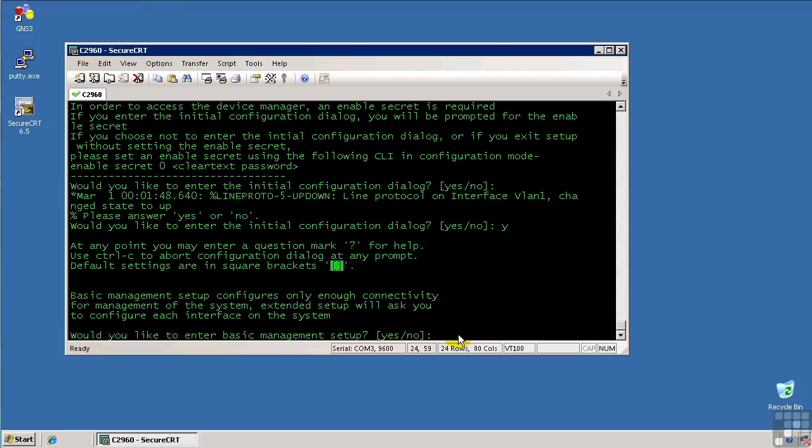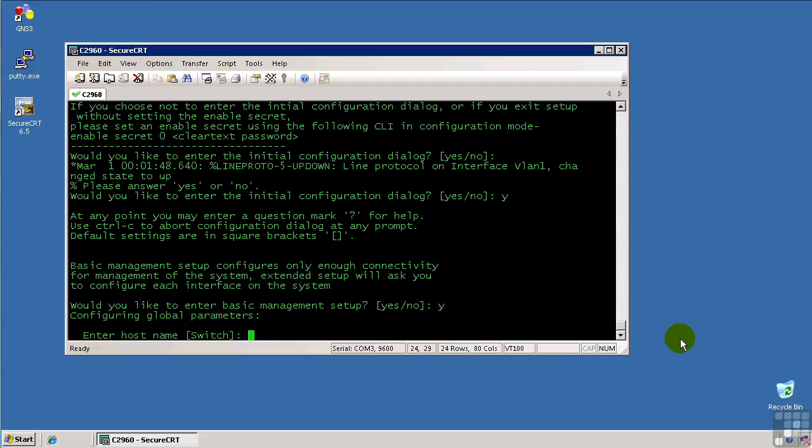So first it prompts us for basic management setup. Basic management setup pretty much configures an IP address on the VLAN 1 interface, and every switch port by default is in VLAN 1. And so that means if this switch is connected to your network on any of its physical ports, then you should be able to get to this guy using this IP address, assuming you can actually route to that address. So yes, we're going to go through basic management setup.